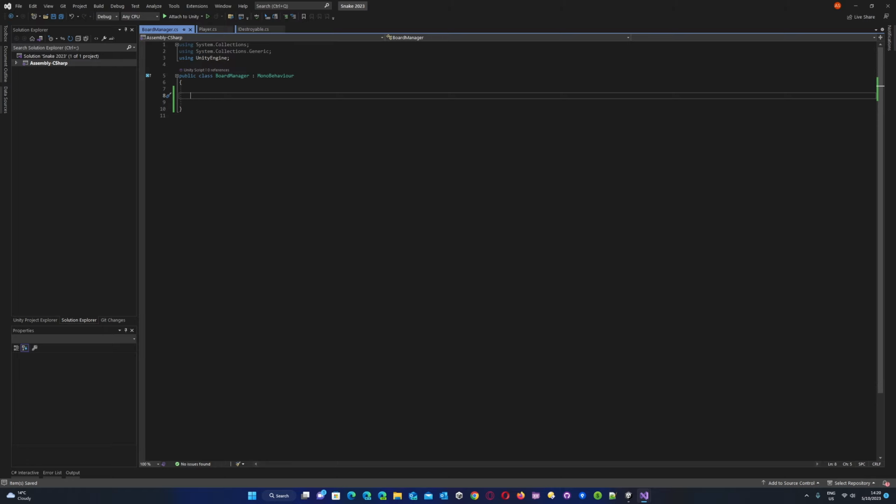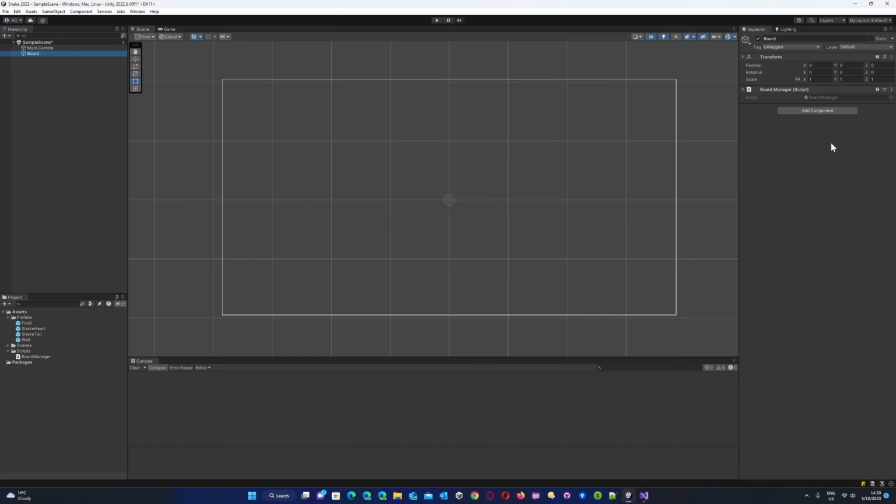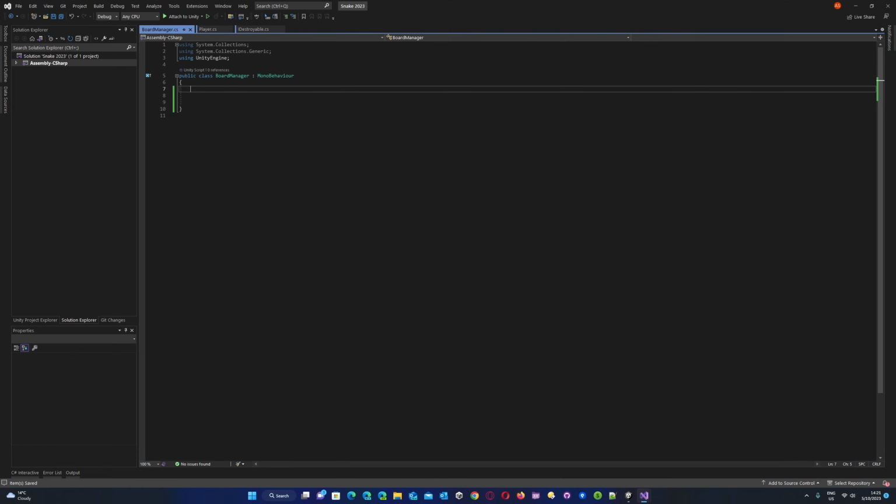Now, if we go back to the game, what we want to do now is create a couple of variables. The variables are going to be set up so that I can configure this board script to generate the walls based on where I want them and the size that I want them to be. So I need to create some variables, and I'm going to make them private because I do not want them to be accessed anywhere else, but I do want them to be accessible from the inspector.